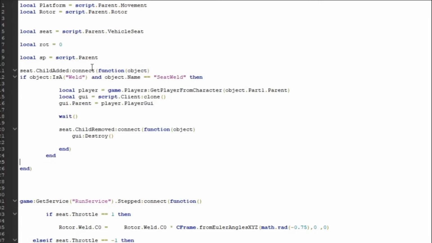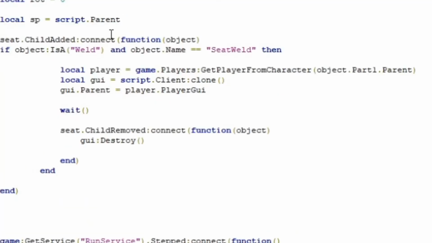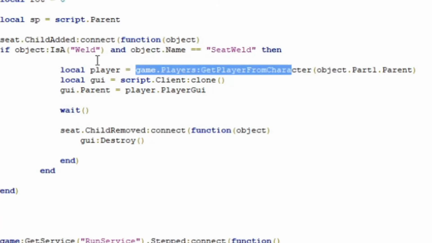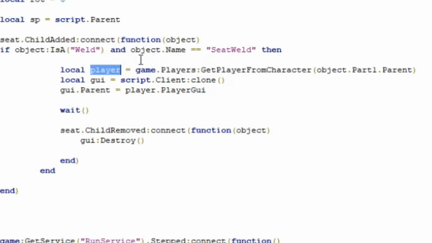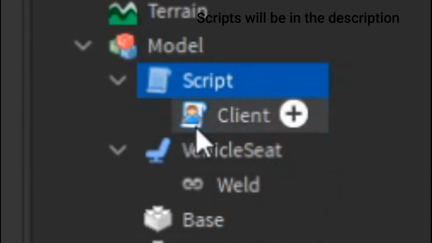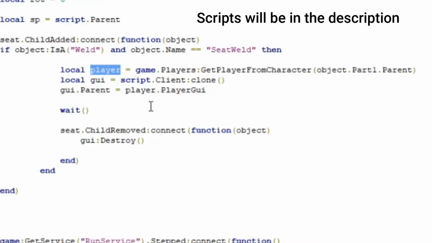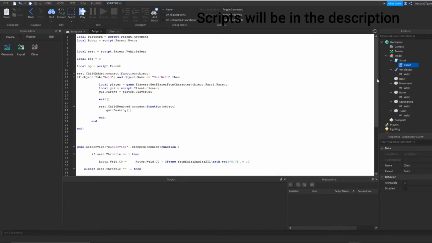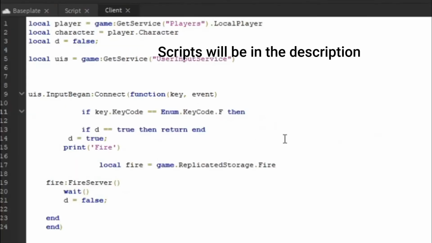What it does is it detects if there's something new added to the vehicle seat, and then it checks if the object is a weld. If the object is a SeatWeld, then it goes to the player that's on it, takes a clone of our client script, the local script that's in here, and puts it into the player's GUI, so then the script can actually run. And once the player gets off the seat, it will destroy the client script.